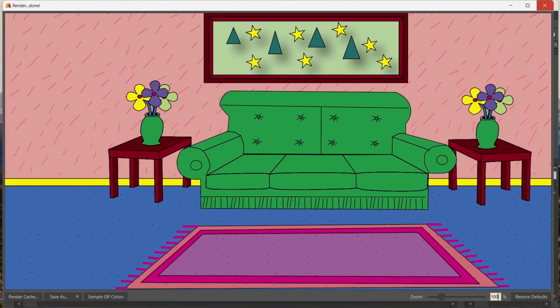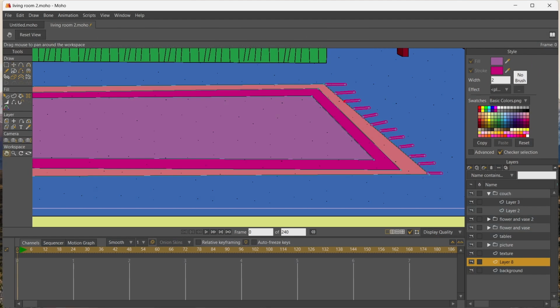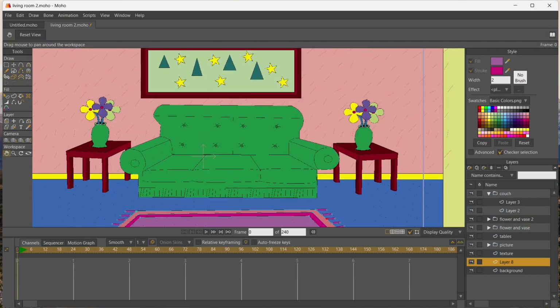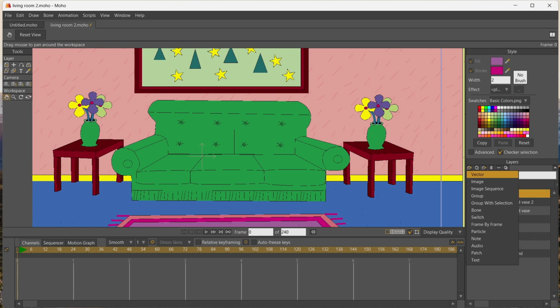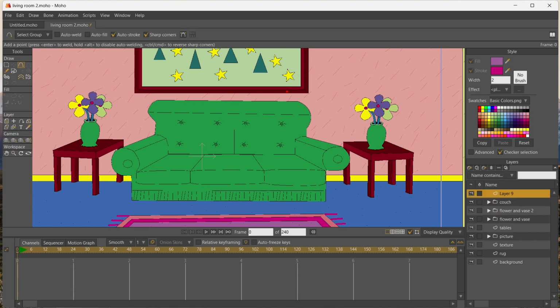And what I'm gonna do from this point, I'm gonna draw a female sitting on the couch because she's gonna be another character. I'm gonna have her sitting on the right side of the couch. First, I'm gonna draw a stick figure.